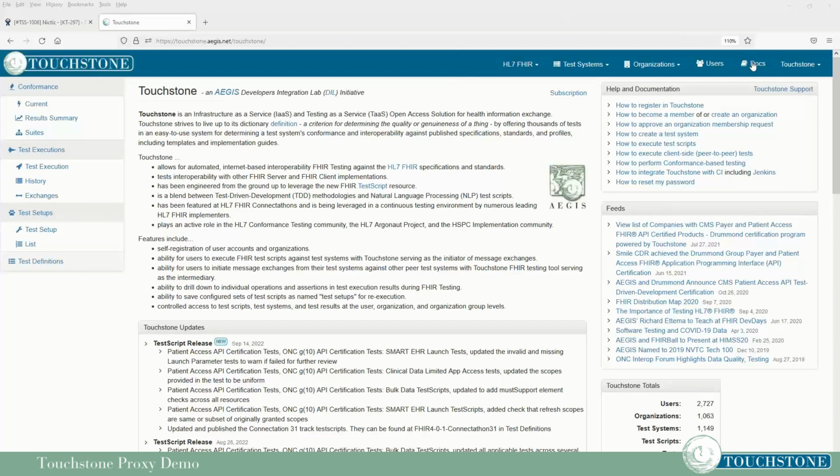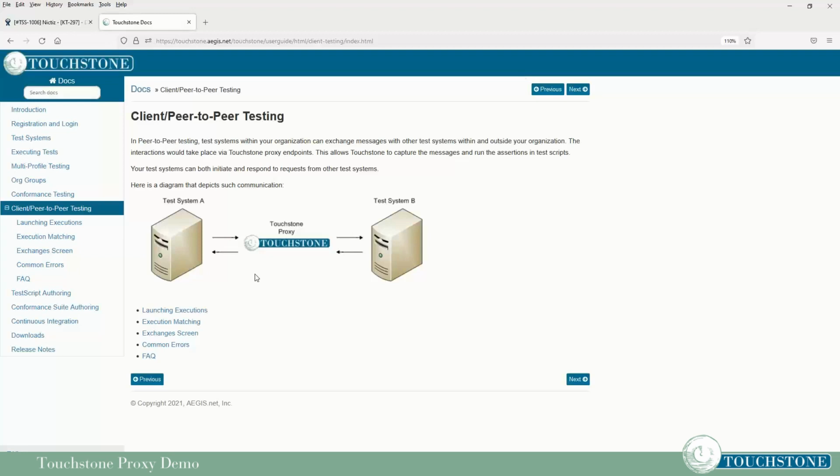I'm already logged into Touchstone as our AEGIS demo account. I want to focus on not simply looking at a client test system as you might normally think, but where we want to simulate that client system using Postman as our tool. So a lot of information that we'll be going over is here in the online docs, just so you can go take a look at that when you're ready.